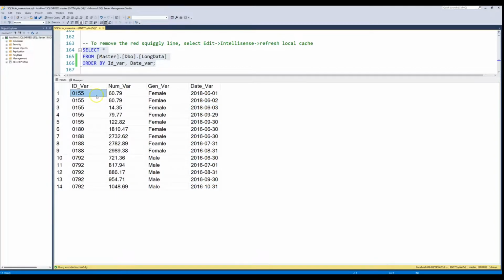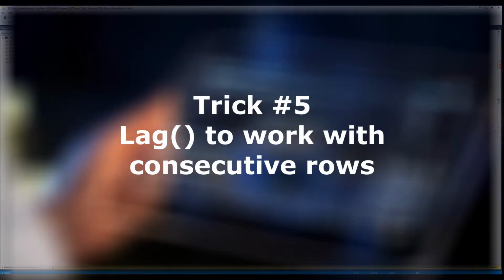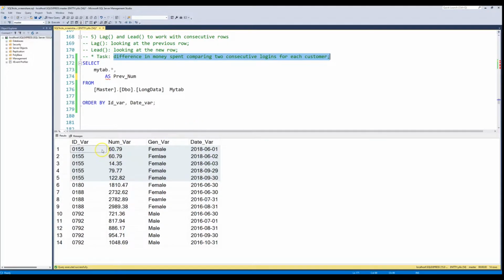So as we can see, each customer could have multiple transactions with a corresponding timestamp. So this is a typical longitudinal data set that you would work with as a data scientist. And now our first task is to find out the difference in money spent comparing 2 consecutive logins for each customer. So for example, customer 0155, she logged in on 601 and 602. So if we look at the numeric value, we can see that both of them are 60.79. So the difference between these 2 consecutive logins is 0.